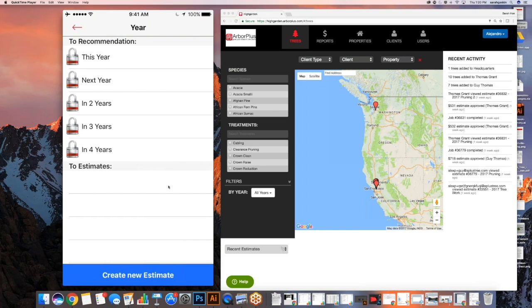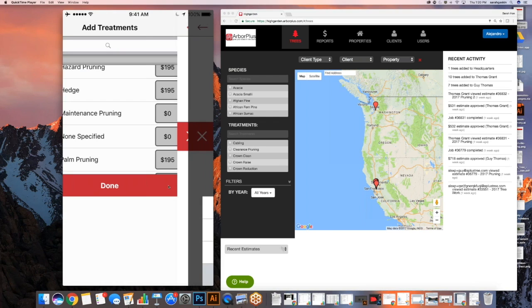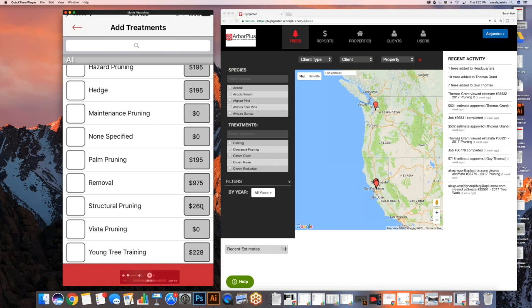Now I'll show you that again. I'm going to move back. All I have to do is tap on the number, and that overrides the price. If I like the price, I just check the box over here.